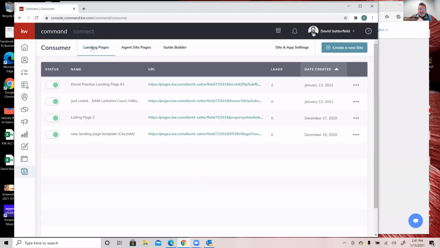So what we're going to do today is create an open house landing page. Again, landing pages are for very specific or very customized uses. And an open house is definitely a very specific use.